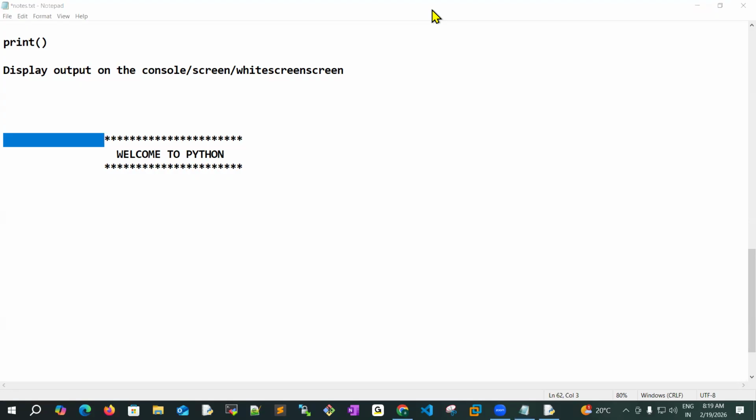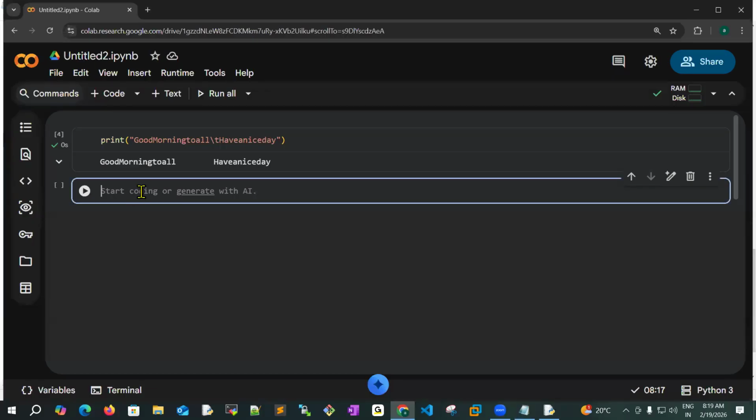Is it starting directly? The tabs, it has a tab, kind of 2 tabs. Print has to be written in small letters only. If you write capital letters, you will get an error.